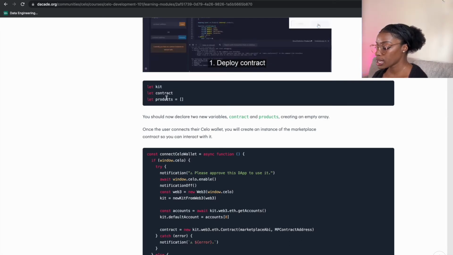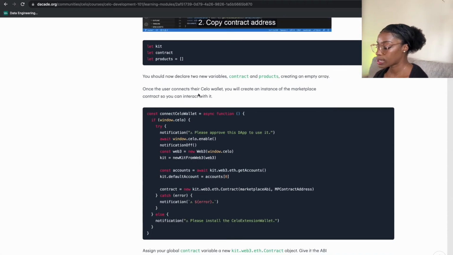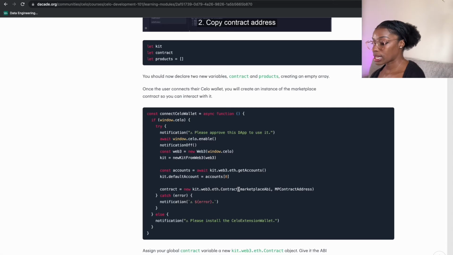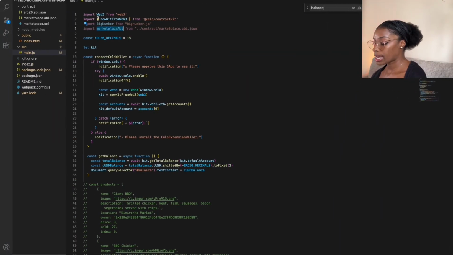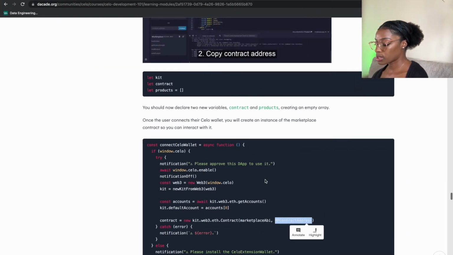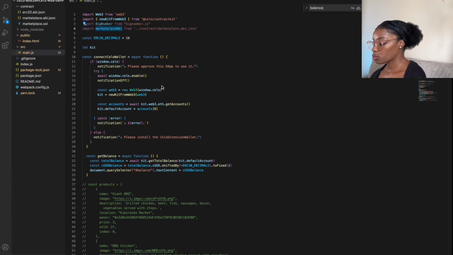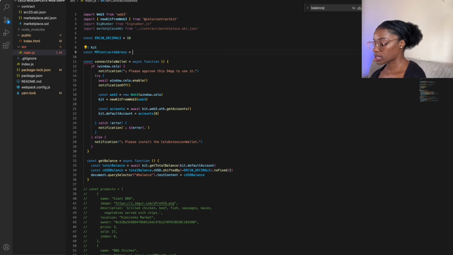And essentially in this section here, once the user connects their Celo Wallet, you'll create an instance of a marketplace contract so that you can interact with it. So here they're saying contract is equal to new kit.web3.eth.Contract. This is just what you have to write, don't worry about it. The marketplace ABI, which is what you declared here, and then the marketplace contract address, which we should have declared at the start. I think I forgot to do that. So MP marketplace address is equal to this address.